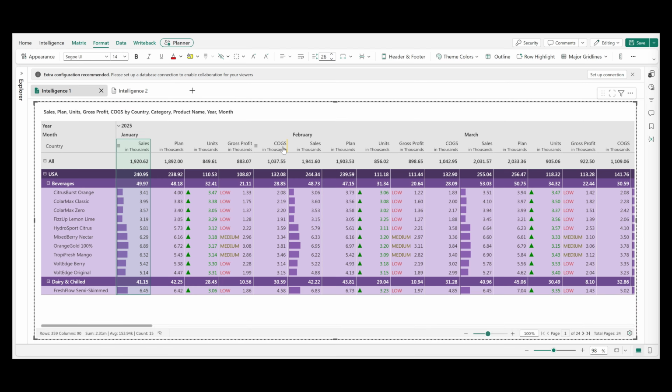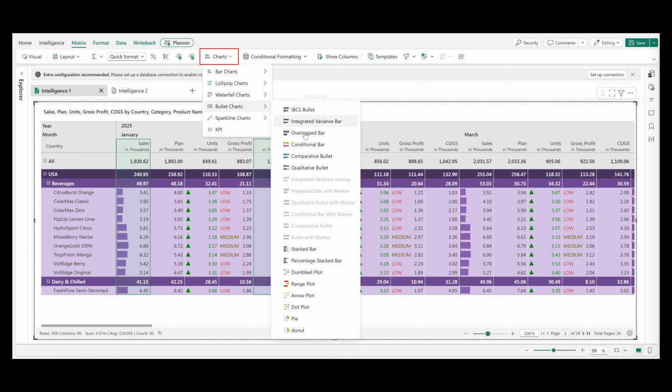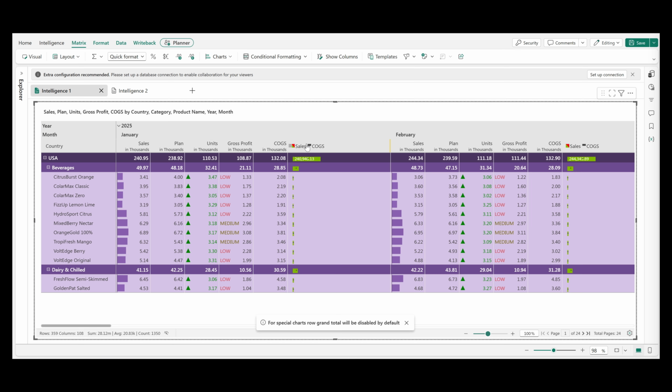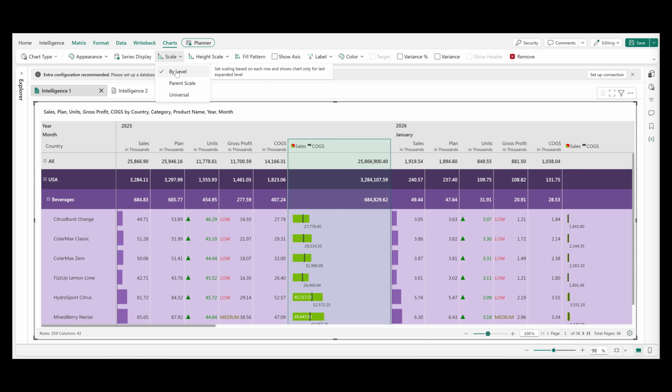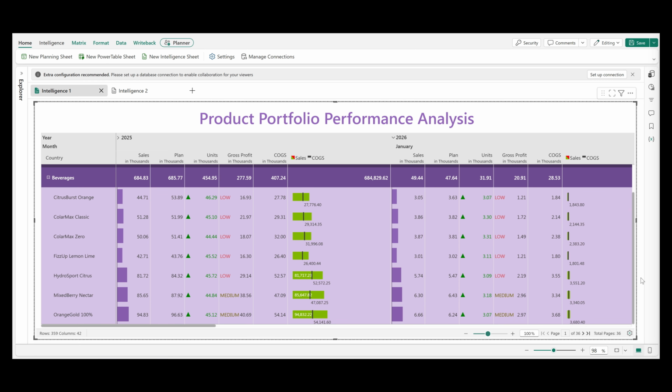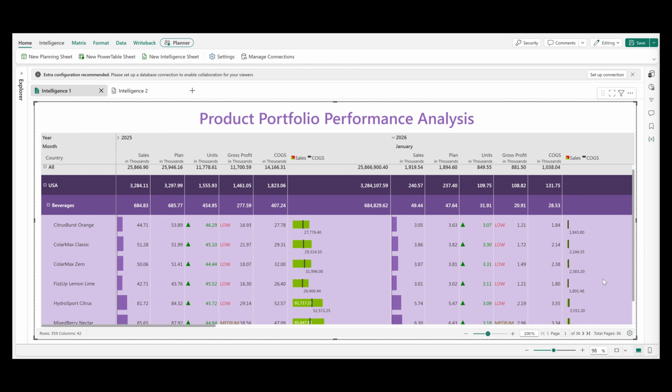Now I'll apply the conditional bar bullet chart to both sales and COGS. Each row now shows a bar comparing revenue against cost, side by side, in context, across every product and market at once. That's the answer to the question we started with. You can see exactly where cost pressure is concentrated. No pivoting, no separate chart, no export.